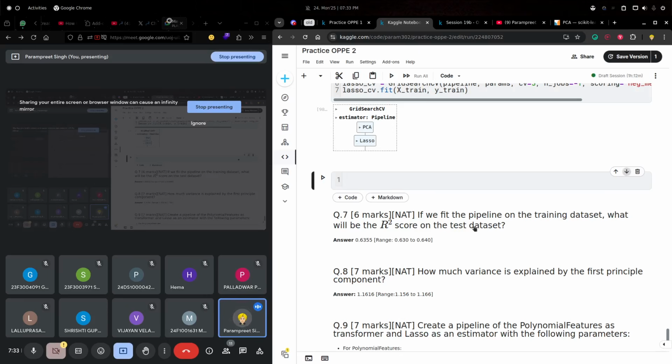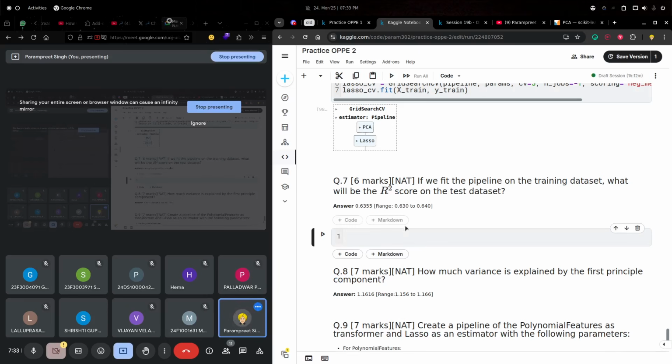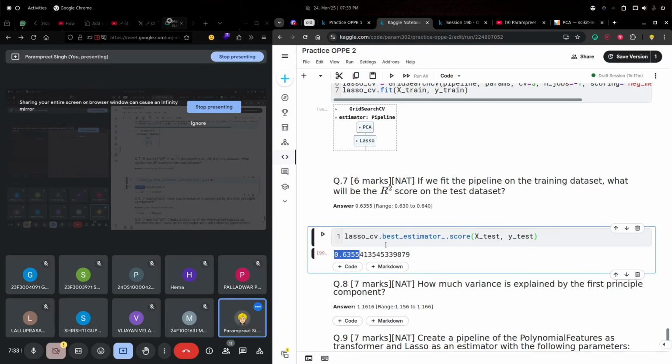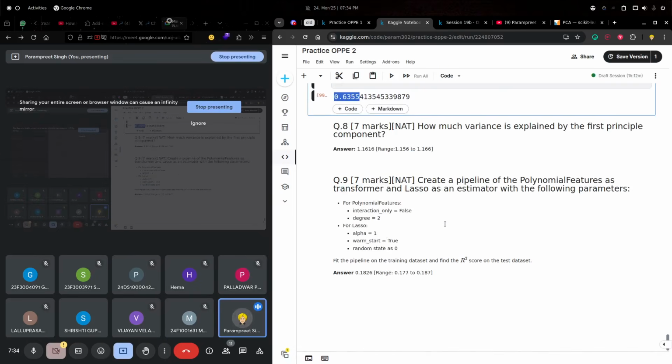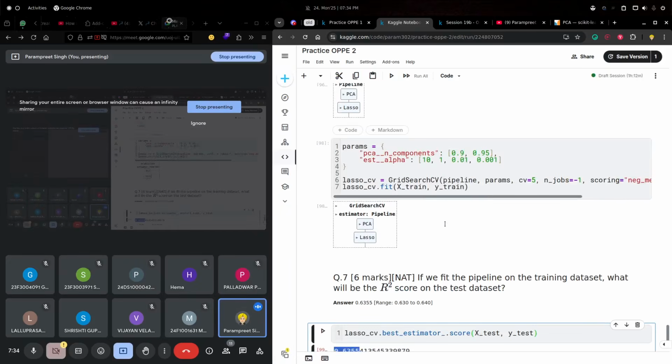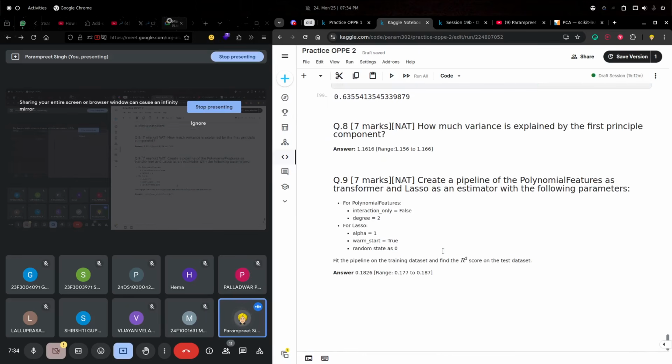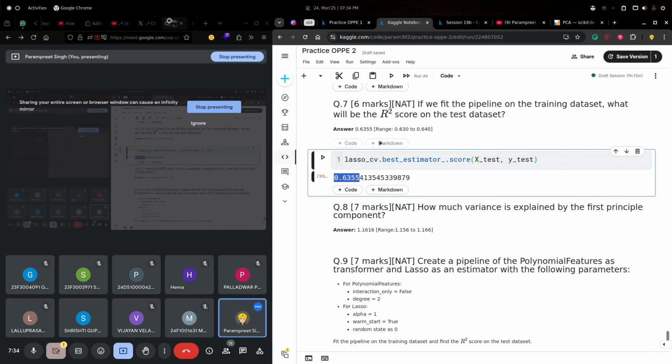Now it is asking, if we fit the pipeline on the training dataset, what will be the R2 score on the test dataset. What we will do is lasso_cv.best_estimator_.score on X_test, y_test. So we are getting this R2 score. The estimator by default uses its default score method, but the scoring which we have provided here is used mainly for the GridSearchCV. Now we have got the same R2 score.